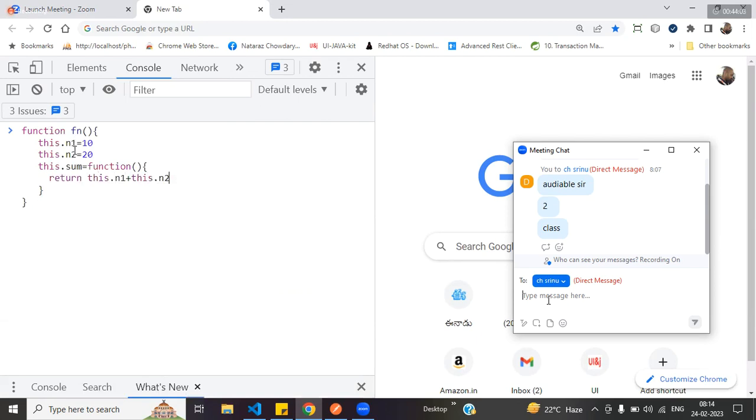this.n1, this.n2, and this.sum equals a function. Inside it, return this.n1 plus this.n2. So why do I use this.n1 here? Inside the object I kept three members, n1, n2, and sum. If you want to retrieve the data from the object, how can we retrieve it? By using dot notation only, right? So this.n1, this.n2. Got my point?